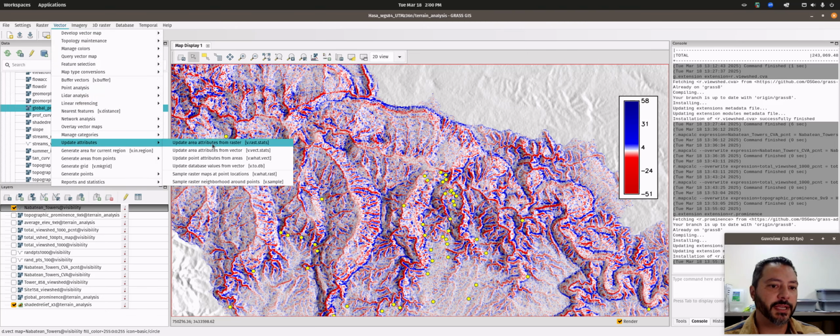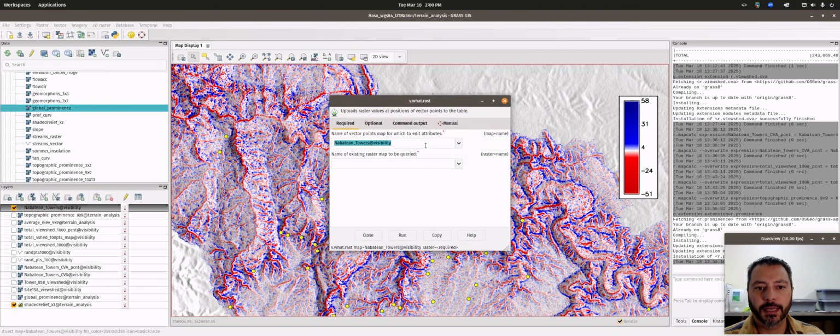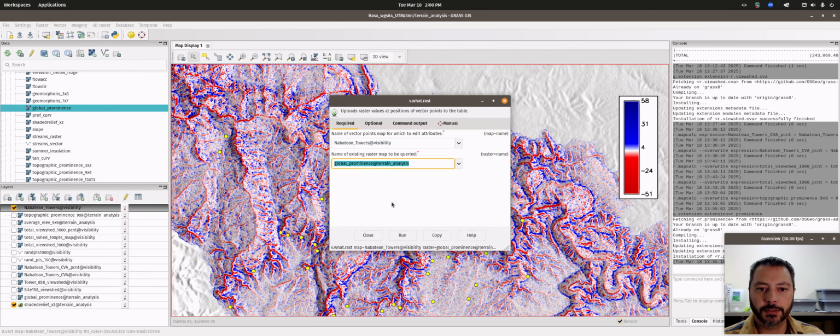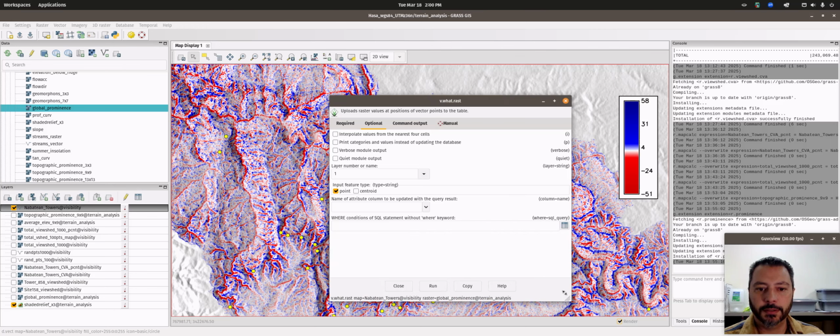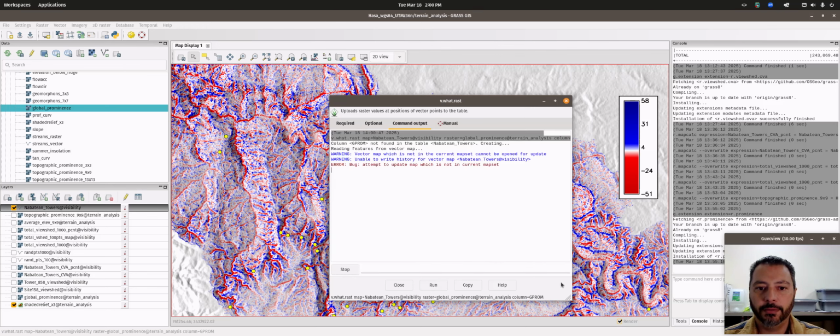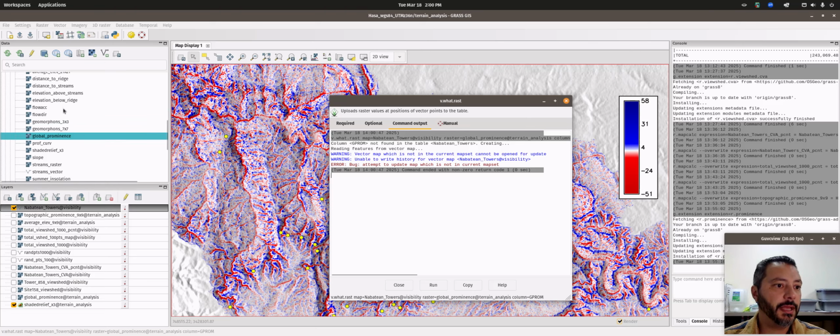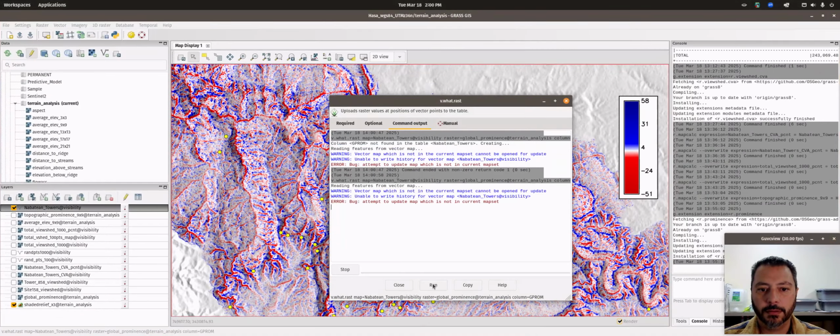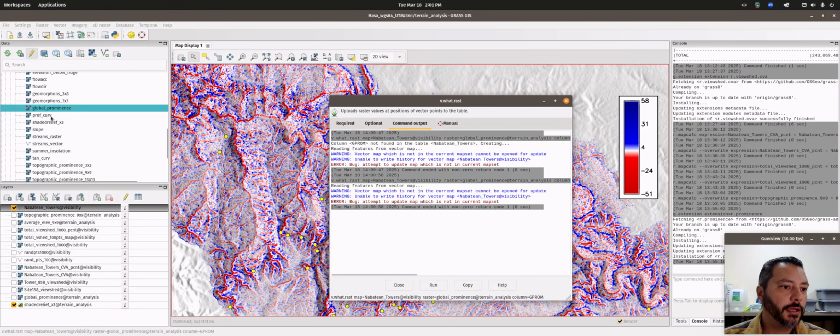So, update attributes, VWhatRast, and vector points, Nabatean towers, existing map to be queried. We're going to pick our global prominence, like so, and attribute column is going to, I'm just going to call this GProm, just for ease, and we'll hit run. Vector map is not in the current map set. I just need to push that key there, and I think I should be able to do it. No. Okay. Do I have anything in here?